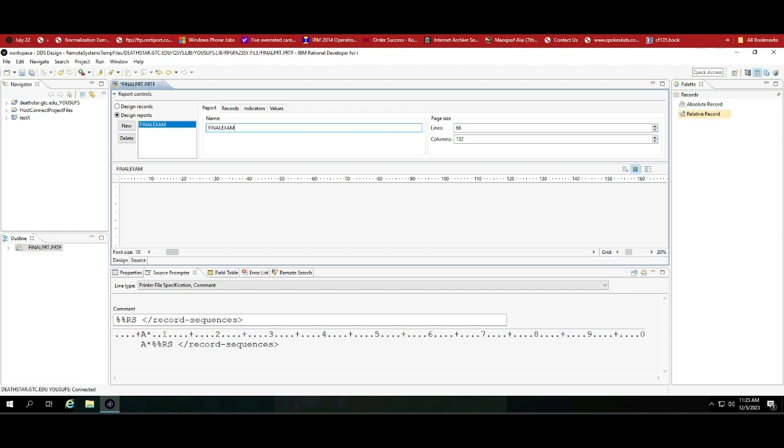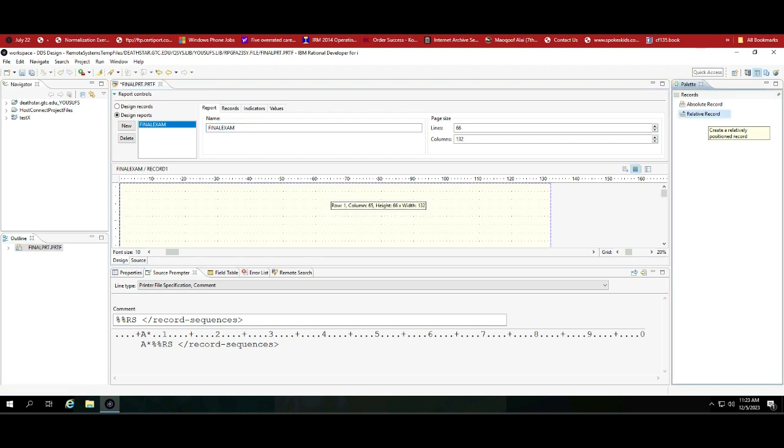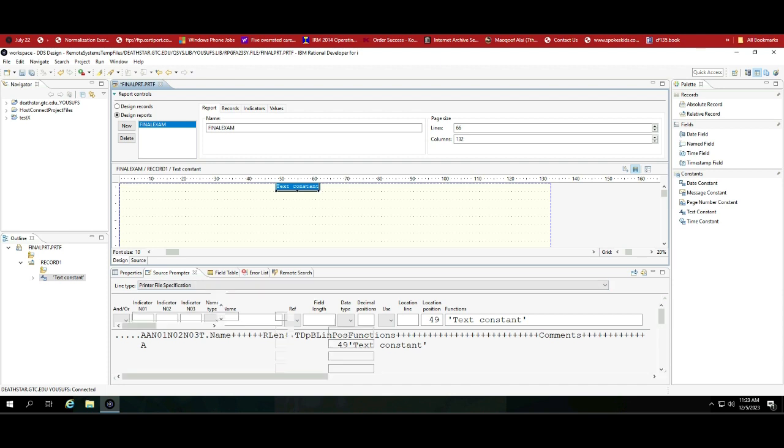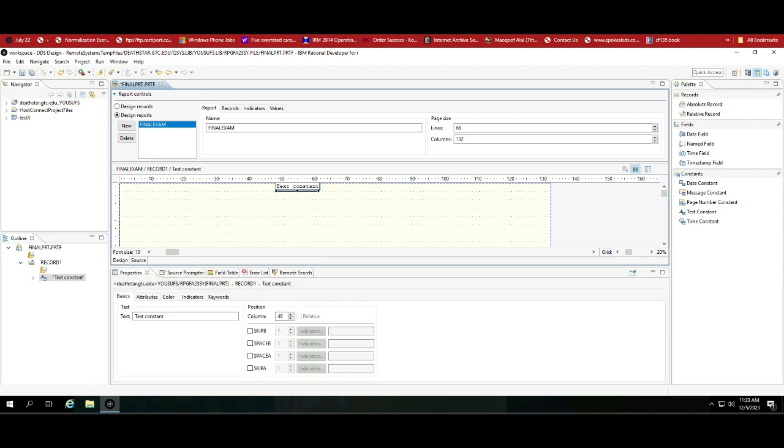Then you start bringing in your relative record. So I bring in a relative record, and this relative record is where I am putting my text constant, which will go as my heading for the report. So this is where I will be putting in the text under the properties. Instead of the text constant, I could just replace it with whatever I need it to be. So for example, final exam.